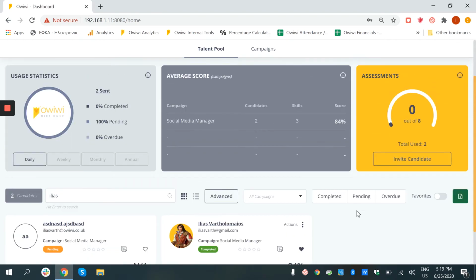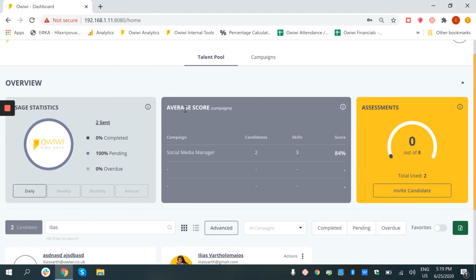Moreover, if you scroll further to the top again, you will now see that the average score panel has been updated to accommodate the campaign that we just created. We can see how many candidates we have invited to that particular campaign, how many skills we're assessing, and what the average score is across all candidates within that campaign.